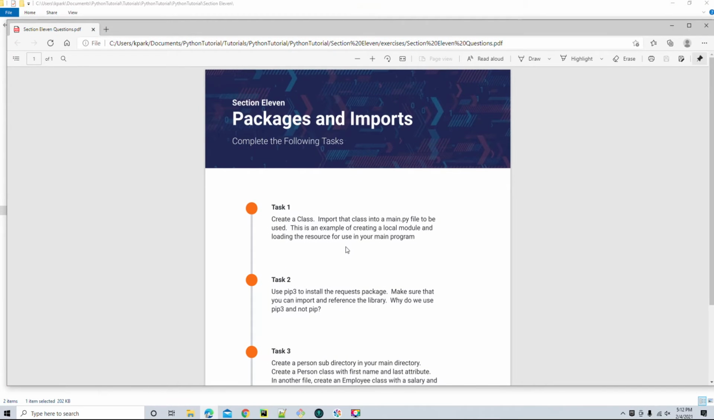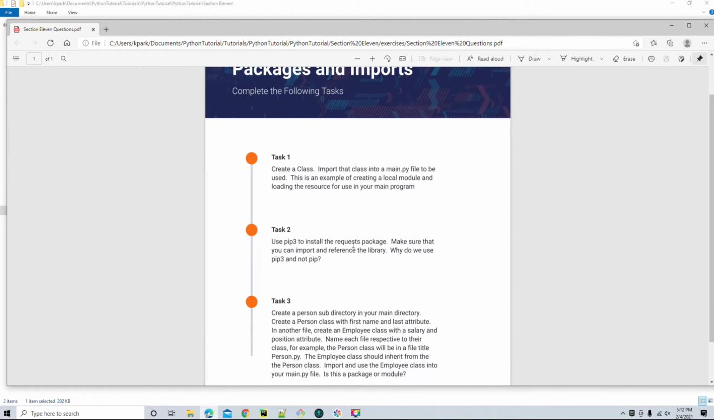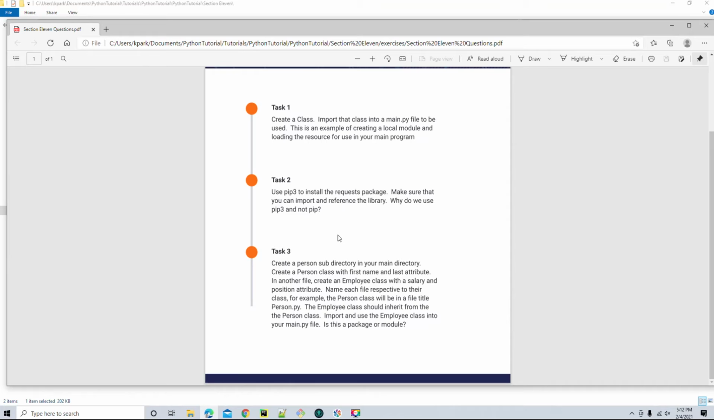So it says task 1, create a class, import that class into a main.py file to be used. This is an example of creating a local module and loading the resource for use in your main program. Okay, and then task 2, use pip3 to install the requests package. Make sure that you can import and reference the library. Why do we use pip3 and not pip?